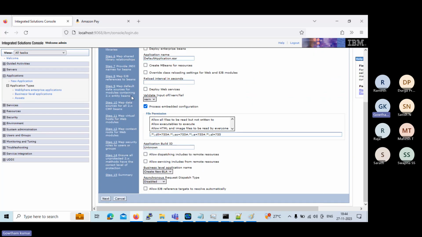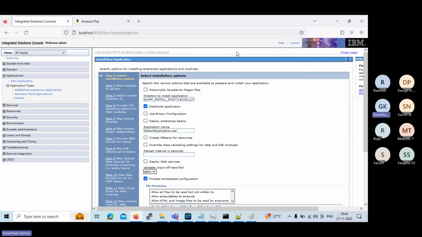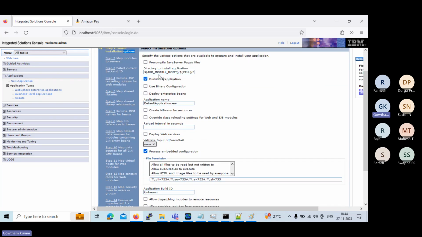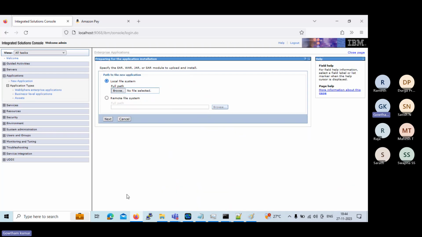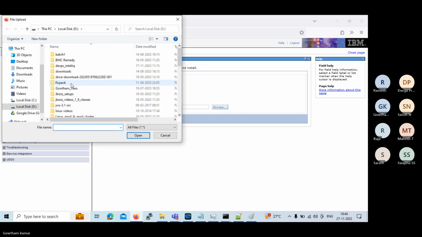See here, now it has prompted 15 steps to deploy the application. The first step is showing us Select installation options. In this one, you can read it carefully. It is asking you to specify the application name.